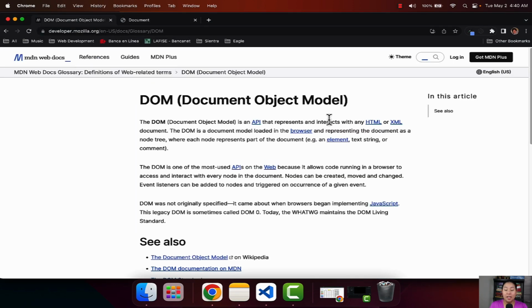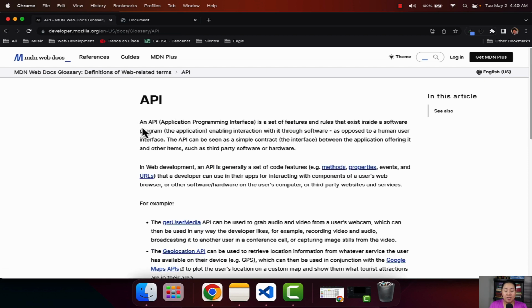So, first, let's go ahead and open MDN, because the first thing that you need to understand is what is the DOM, right? So, in MDN, it says that the DOM stands for Document Object Model. It says that it is an API. Now if you do not know what an API is, you can click here, and it explains that it is an application programming interface. It's a set of features and rules that exist inside of a software program, which is the application, enabling interaction with it through software. So we can say that it's an interface, right?